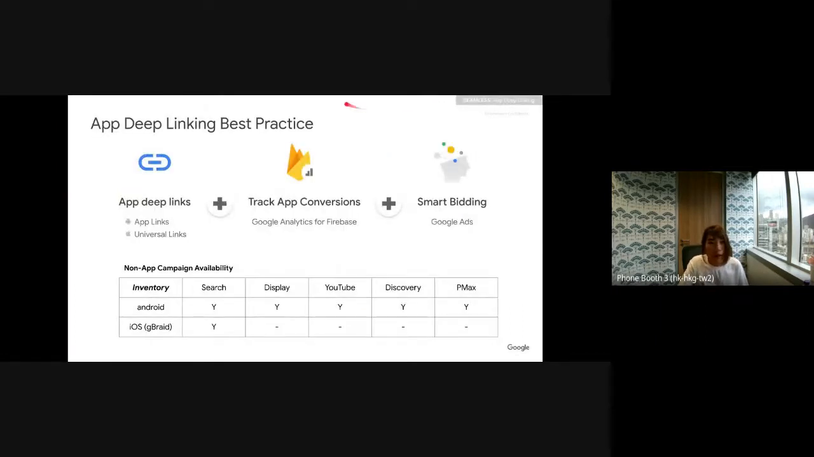So basically, when we talk about app deep links and best practice, there are actually 3 steps to set up. One is to set up the deep links. On Android, we have app links. And on iOS, we have universal links, which are the standardized version of deep links that we recommend as best practice. Secondly, we need to track those app conversions on your app. And lastly, we need to turn on smart bidding. So with these 3 all together, we're all set. Right? And we hope this will bring better marketing performance for your campaign.